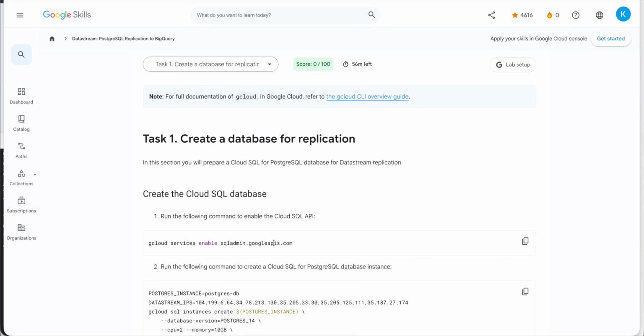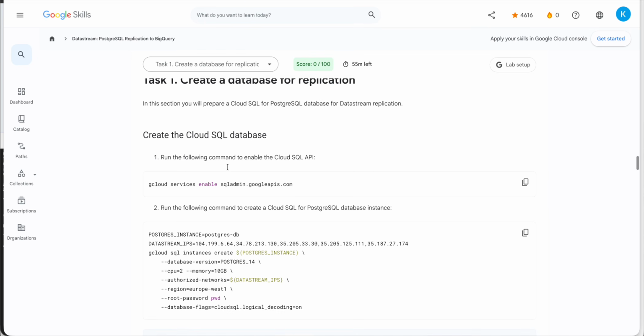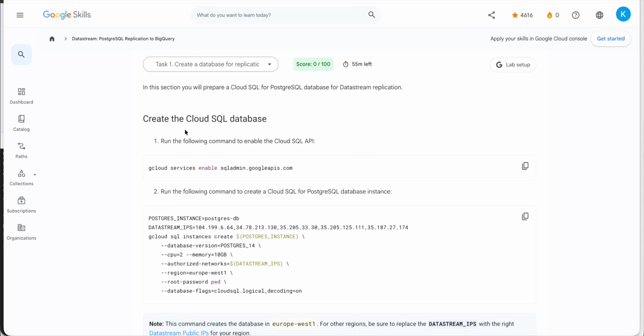Now the actual task is going to start. It says create a database for the replication. In this section you will prepare a Cloud SQL for PostgreSQL database for the data streaming application. To create the Cloud SQL database, run the following command to enable the Cloud SQL API. So two things.